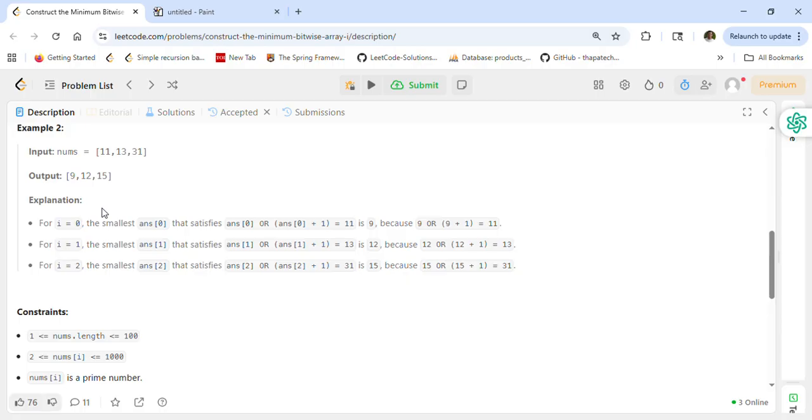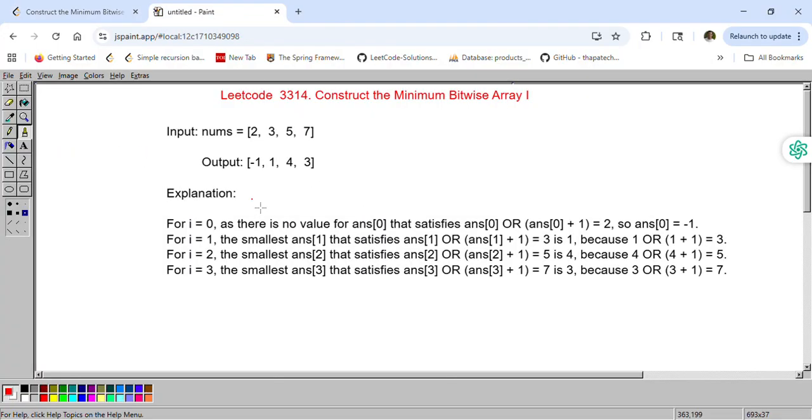So you have to find a number where that number OR that number plus 1 should give you this 11. For example, 9 OR 10 will give you 11, correct? So that is the smallest number that will give you this. Okay, so 12 OR 13 will give you 13, so you have to put 12 here. And for this one, 15 OR 16 will give you 31, right? So if you do the OR operation, 15 OR 16 gives you 31, so that's why you have to put 15 here.